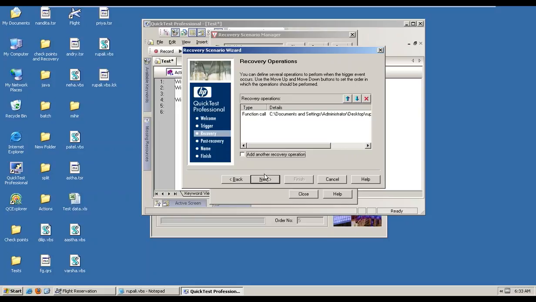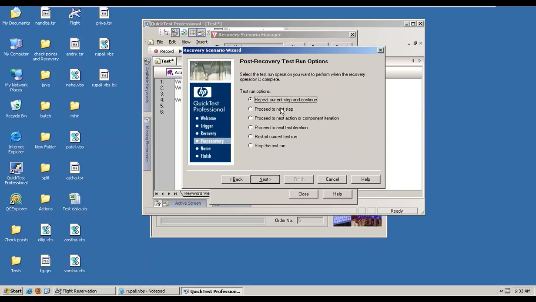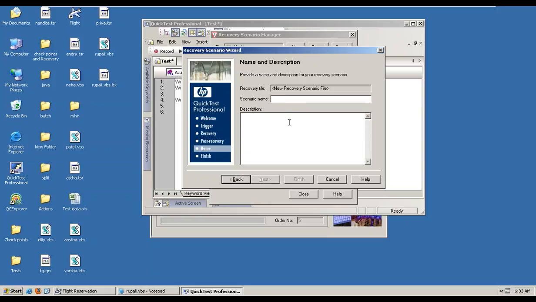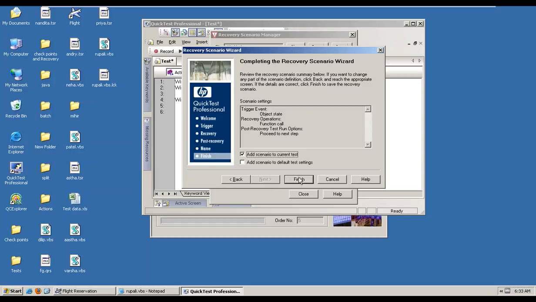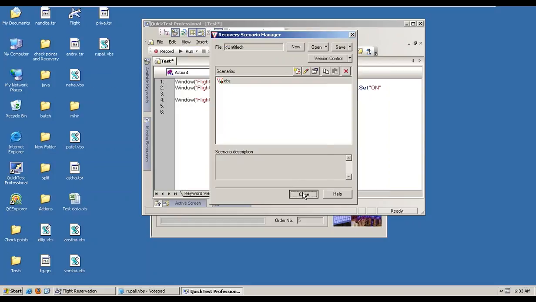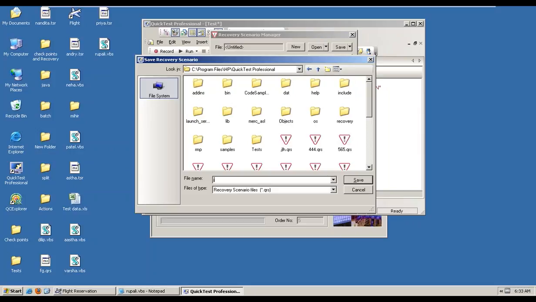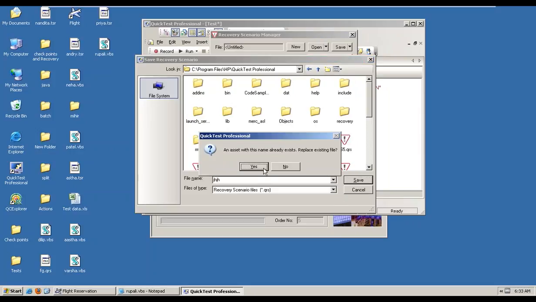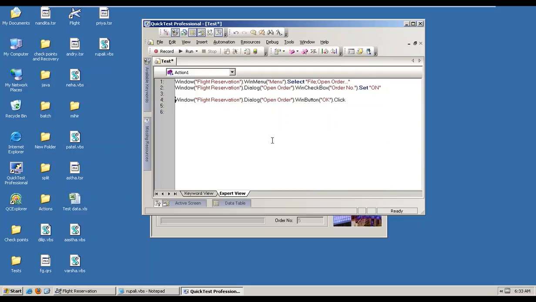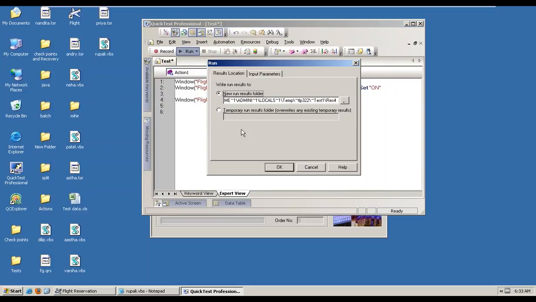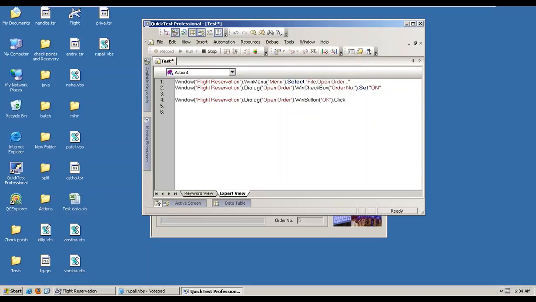I don't want to add any other recovery scenario operation. Next, I want to proceed to the next step. Next, add scenario to the current test. Finish it. Before closing it, it asked me to save it. I'm just saving. Hit the run button.